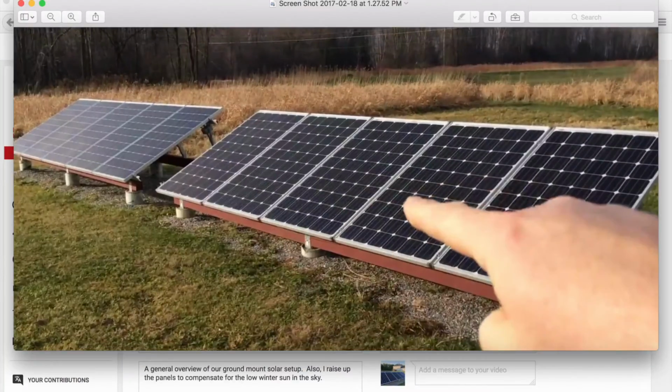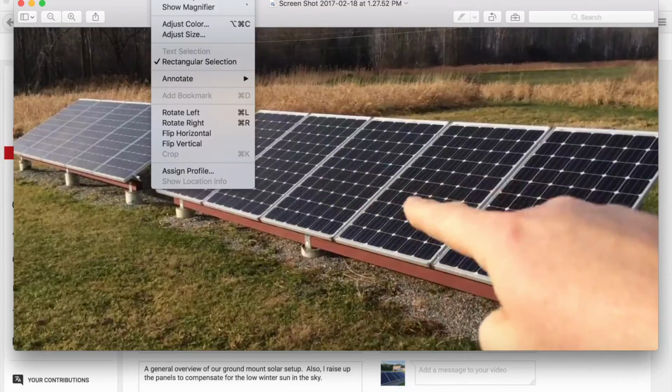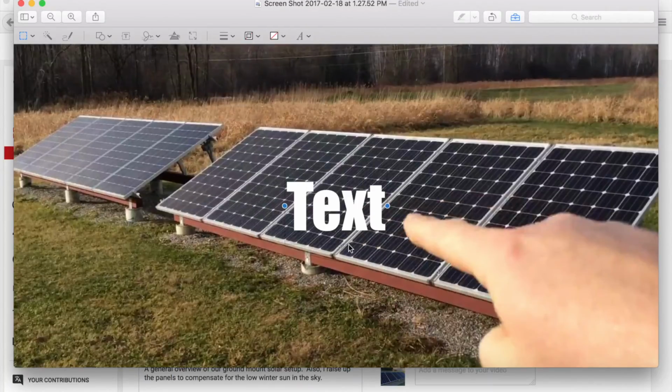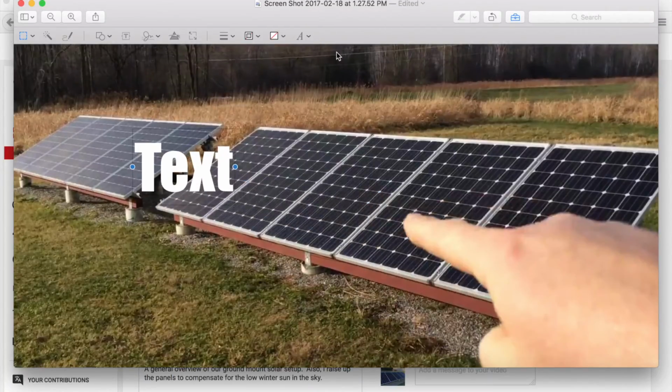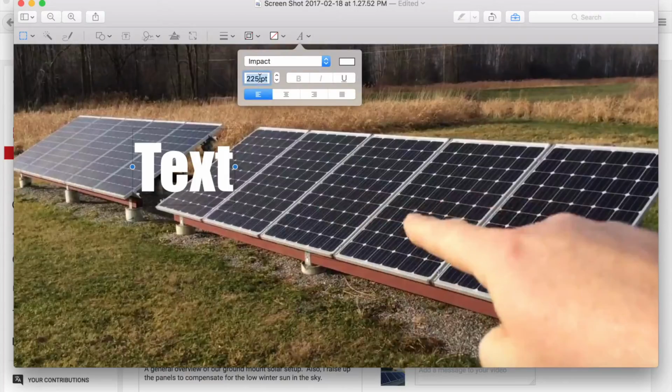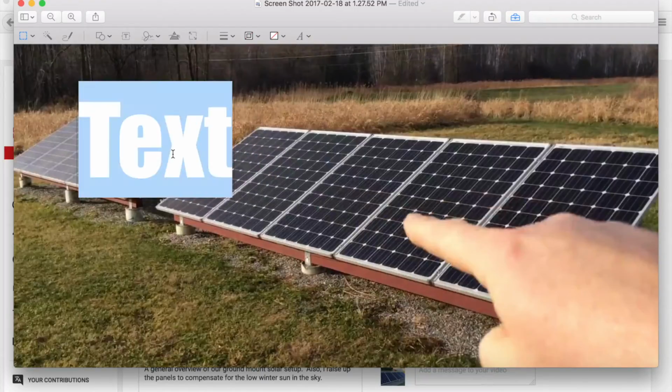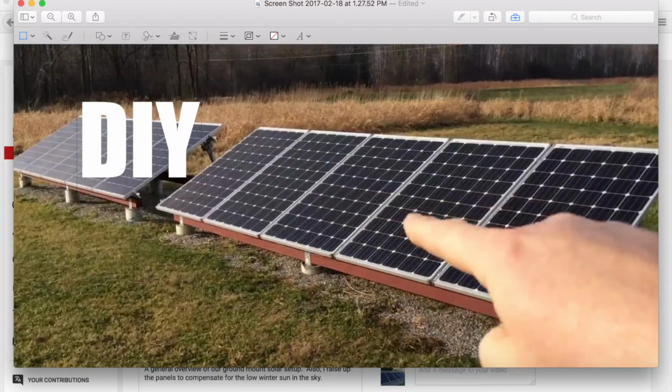So let's go ahead and make some custom text now. What I'm going to do is go to Tools, I'm going to annotate, and I'm going to put text in. Now I can move this around. I'm actually going to make this a little bit bigger. I use 350. I use the font Impact because it's big. It's nice and bold text and it really stands out well.